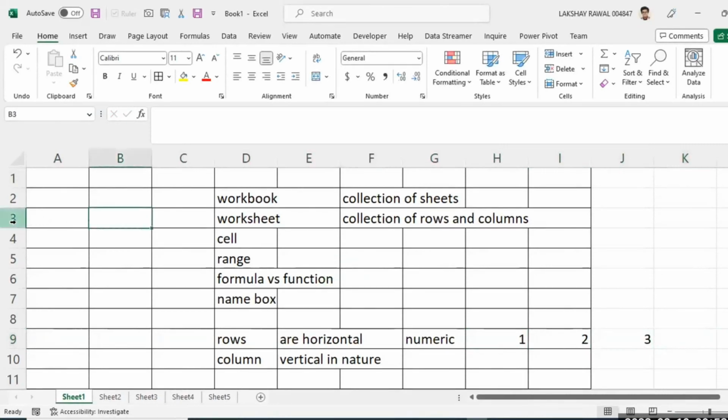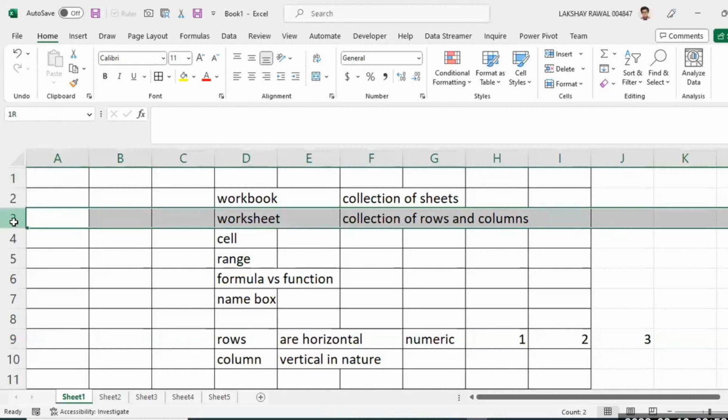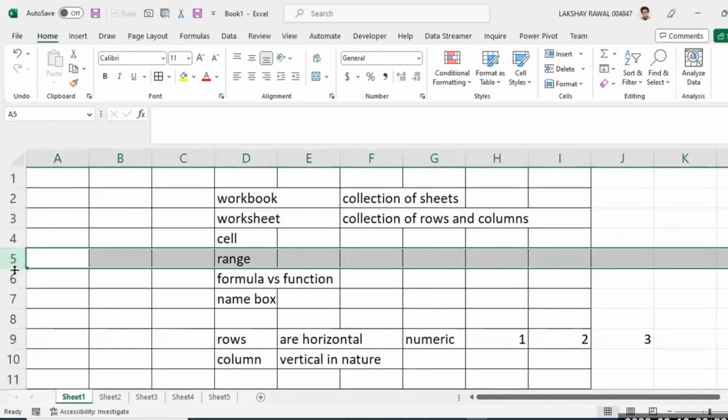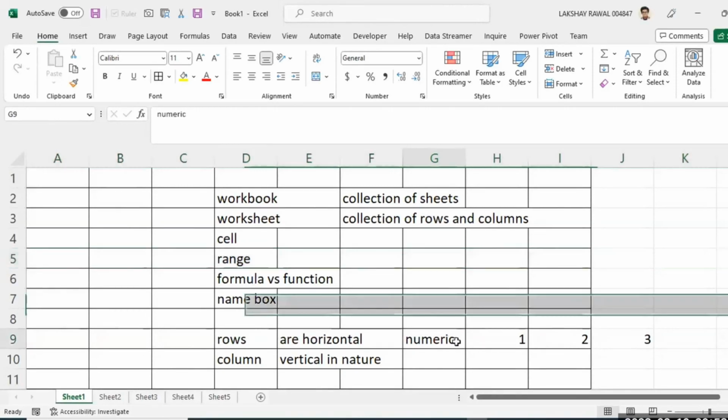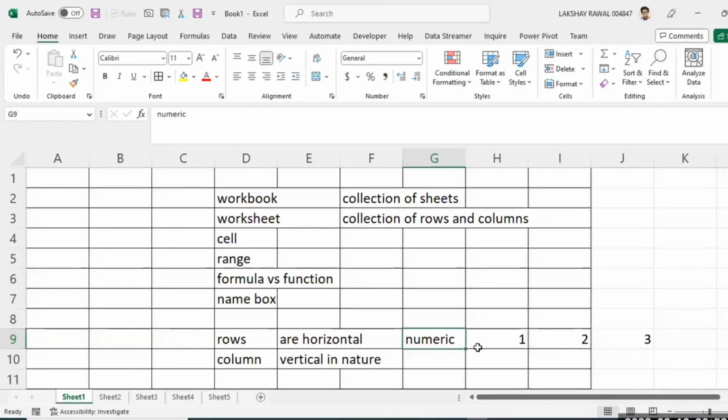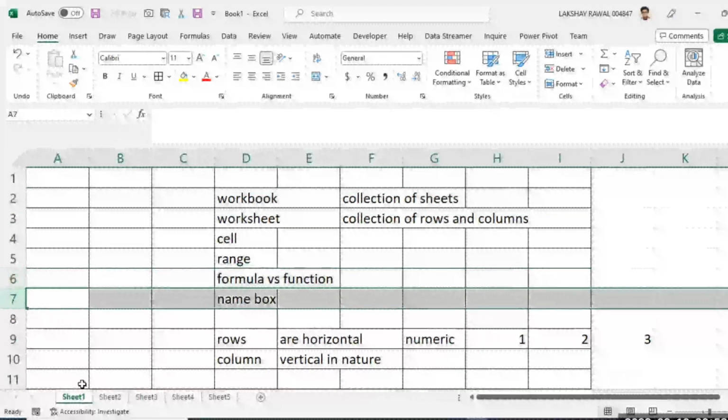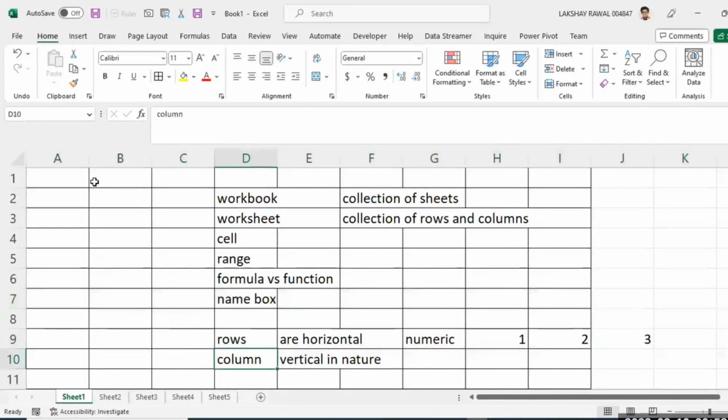Rows are horizontal. Right now I am in which row number? Just tell me. The 5th row. So rows are horizontal and are presented with numbers like 1, 2, 3, 4 and so on. And columns are vertical in nature, which are defined with alphabets like A, B and C.